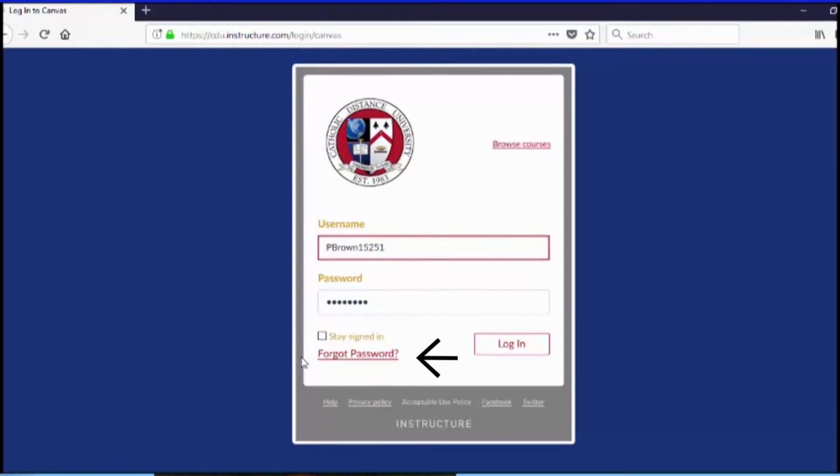If you forget your password, no problem. Simply click Forgot Password and Canvas will send you information about how to reset your password. They'll send it to the email that you used when you registered for the CDU course to begin with.